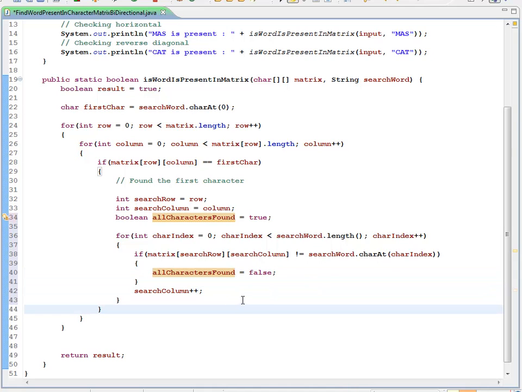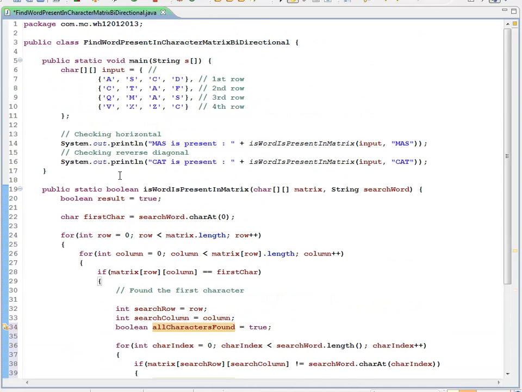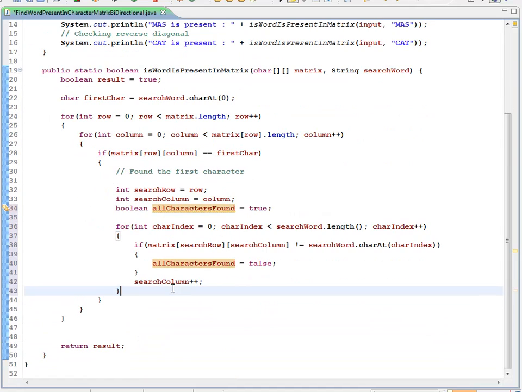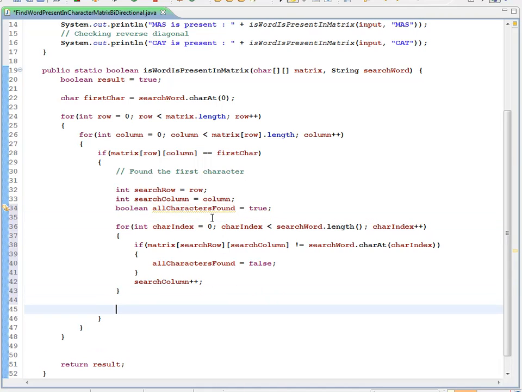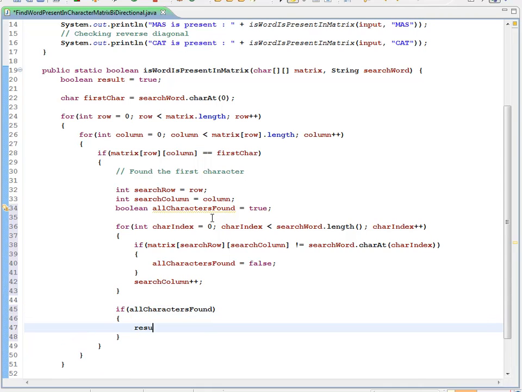If at all we don't find it, then there is nothing else to do, because we have to go check for this character M anywhere else in the character matrix. But if all characters are found, which means the word we are searching for is found, then we could simply say the word is present in the matrix. So if all characters found, then we have to simply say result equal to true and then break. Since if we found the word, then we can simply get out of the for loop.